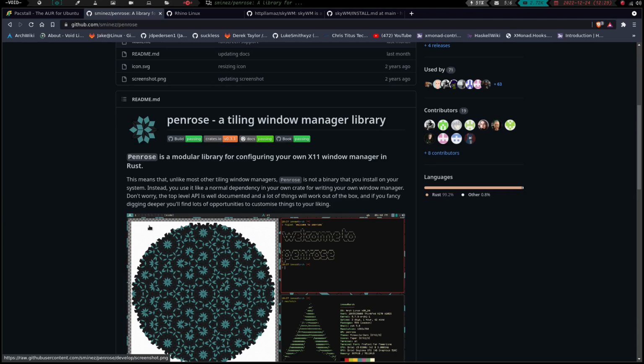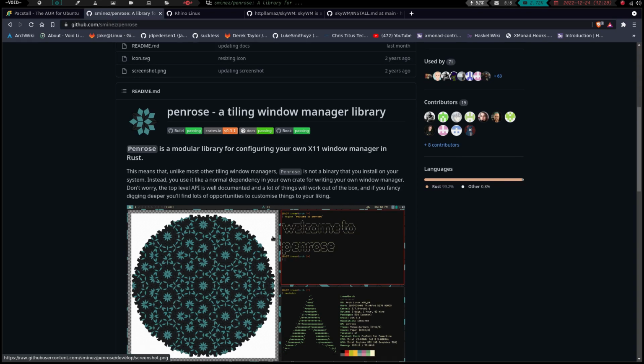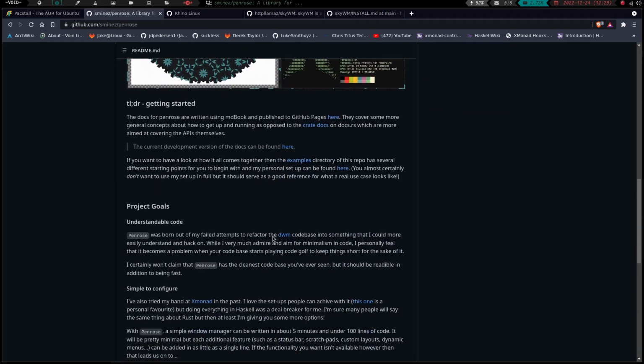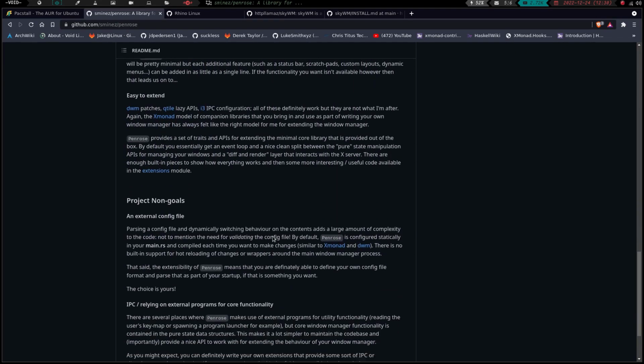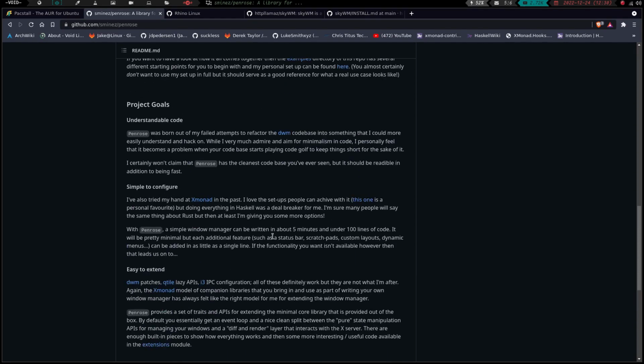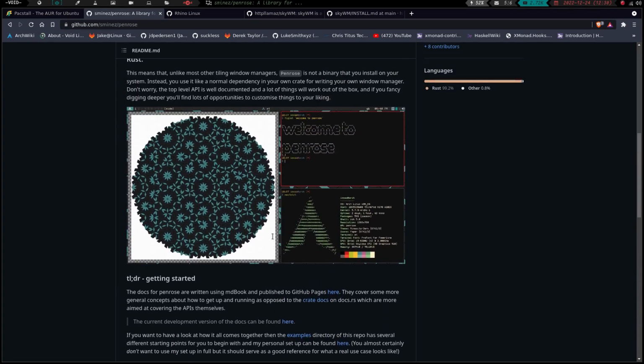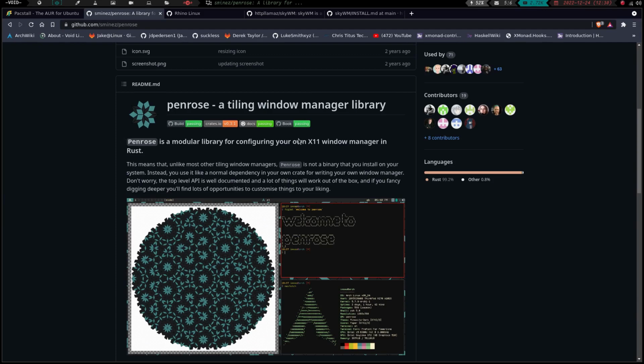I'm not real familiar with Rust, but I'm assuming a crate is like a library or whatever. Correct me if I'm wrong. Again, I know literally nothing about Rust, so I'm just going off what I'm reading. So it basically is like a library to help you create X11 window managers using Rust. So if you want to read through here, I didn't go through it too heavily, but I just thought it was kind of cool that Rust has its own little library here built to help you make window managers.